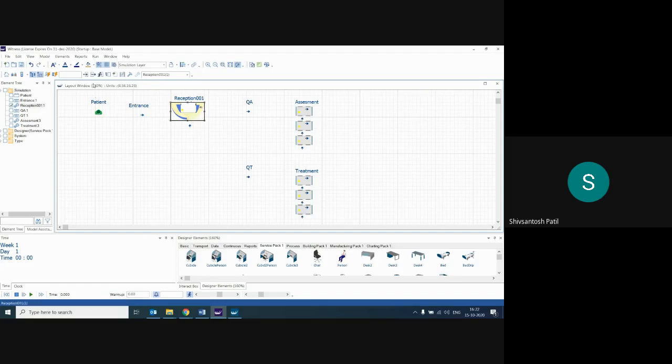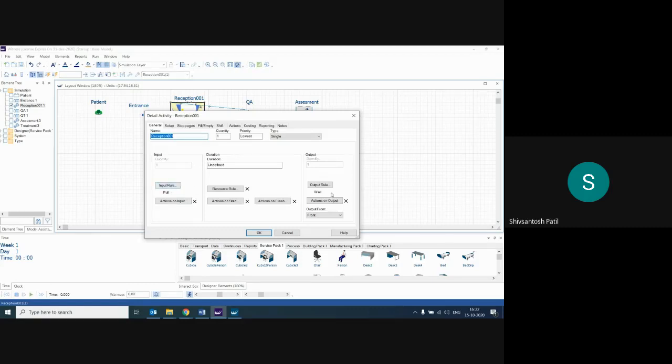Again, I will show you another method of how I can do it. I wanted to do output to the QA. By mistake, I made an input from the QA. So I can go to this area, and here are the input and output rules.